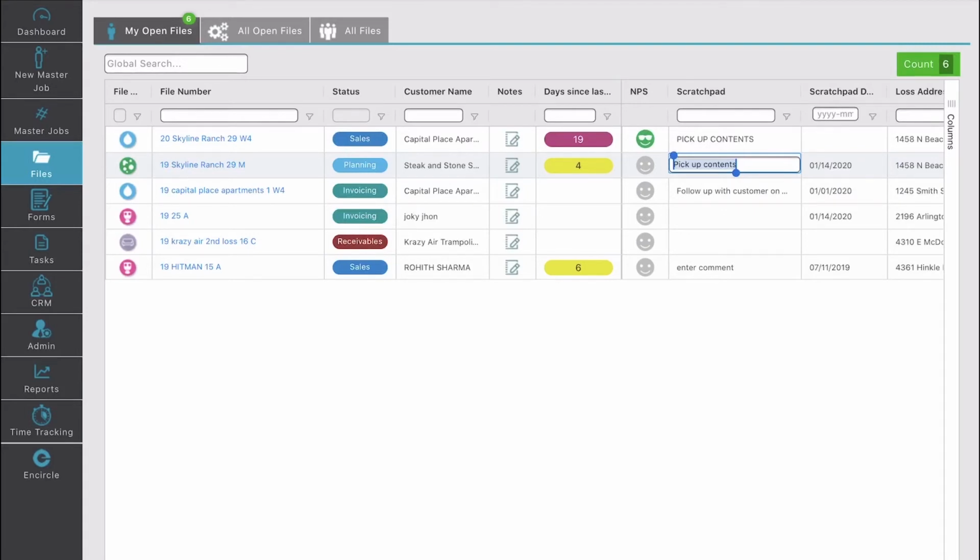You can set a due date for your scratchpad comment. So maybe you wanted to pick up contents and you want them picked up on the 14th. You would set that date to the 14th, and then you can sort based on your dates that are due.